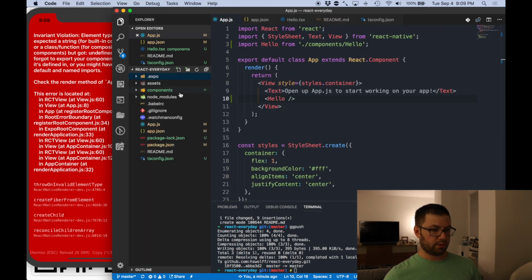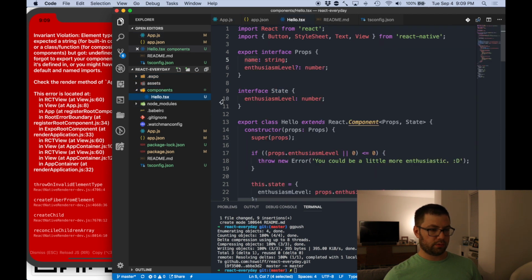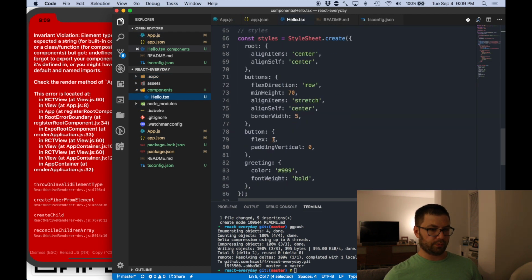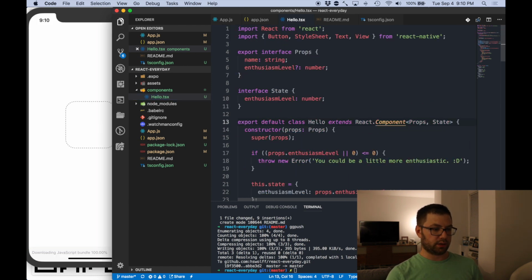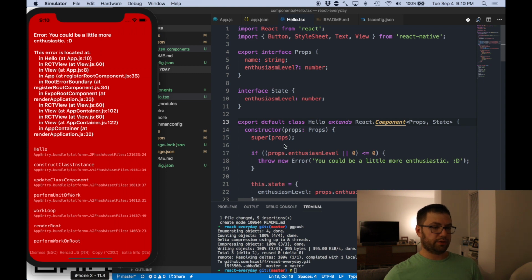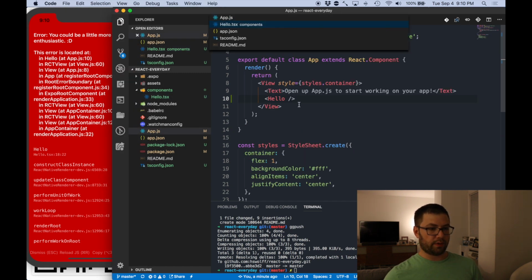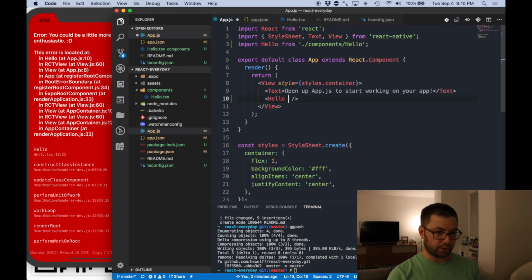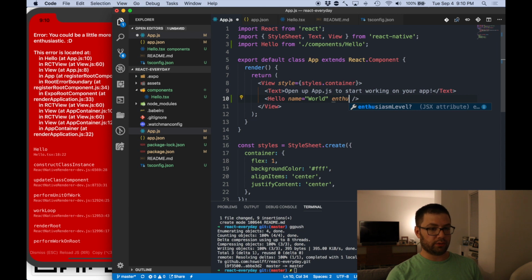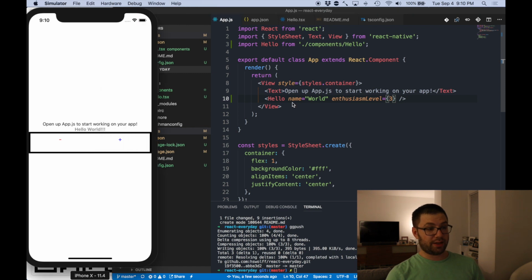Let's go back to hello, export class hello. Well, it didn't export, I want to export default. Yeah, obviously. And this is the error that I was talking about, so let's actually add an enthusiasm level because it actually requires a name prop. So I'll say name world, and then enthusiasm level equals 3. Hey, look at that! It worked! That's pretty cool.